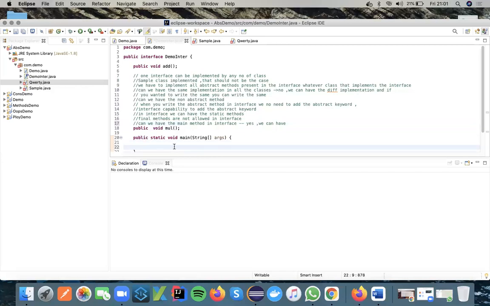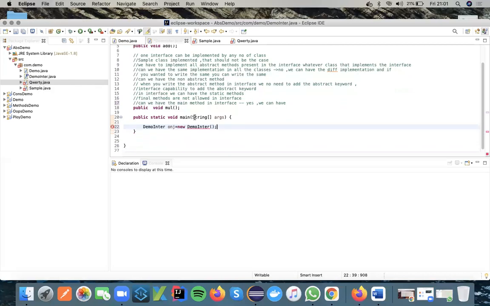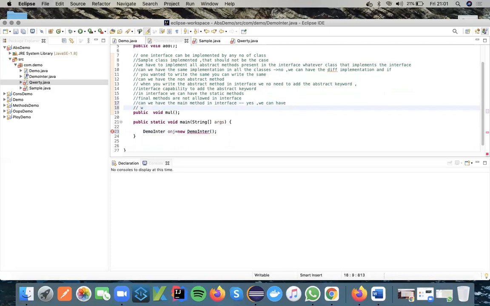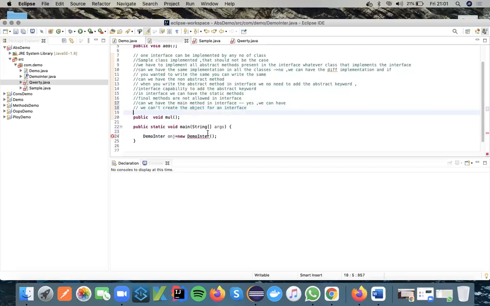Another important fact: I have the interface, that is DemoInterface, and I'm writing an object equals new DemoInterface. I'm trying to create an object for an interface, right? Here is the important point again. We cannot create the object for an interface. So a very important point is, we cannot create the object for interface, right?